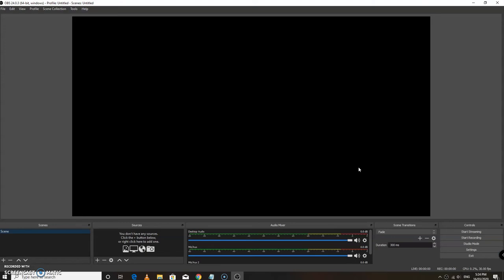Essentially this is the program we're going to be using, OBS Studios. It does look quite advanced, but I'm going to show you guys really quickly how to get started. And once you set it up once, every time you open it, it'll automatically be set up and you guys will be ready to go.